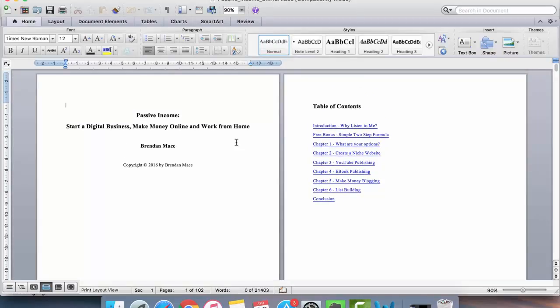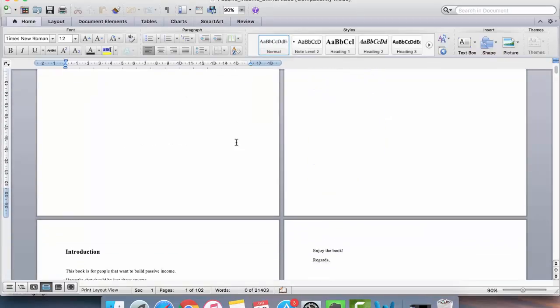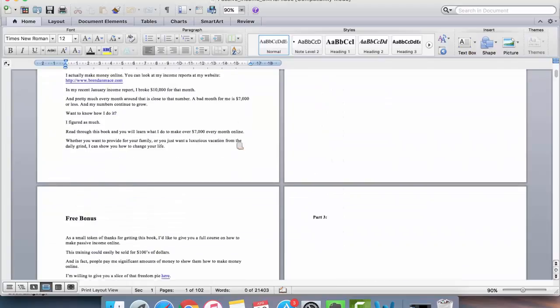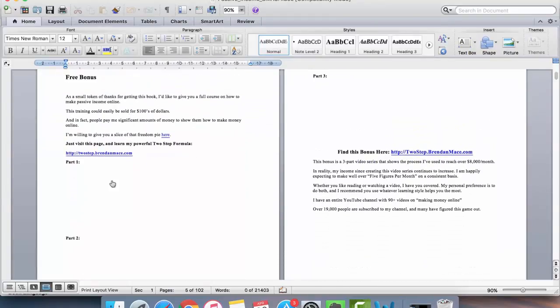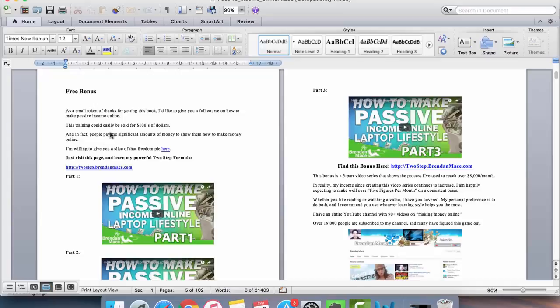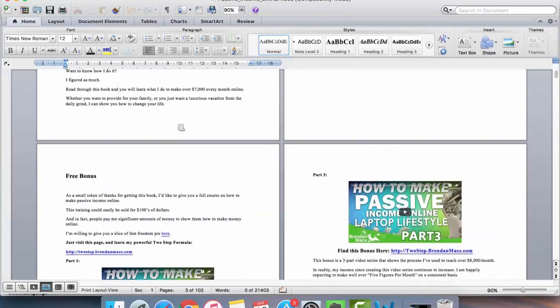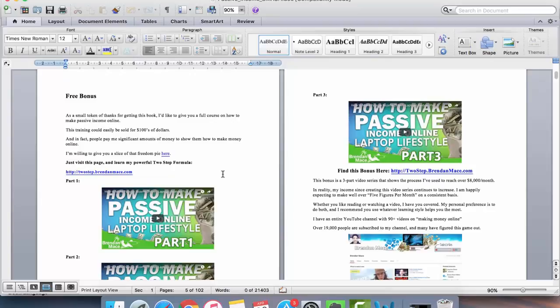So a really good, effective, advanced strategy is to use what's known as a free bonus. Okay, so you put a little free bonus at the start of your book here, and you'll notice I have my free bonus in this book, and it says, it's a small token of thanks for getting this book. I'd like to give you a full course on how to make passive income online. So this book's about passive income, and then I'm giving away a free course. All you have to do to get it is visit this page.